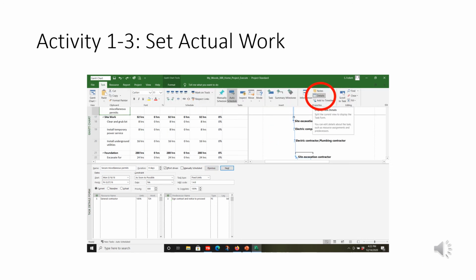Now to close that pane, all you have to do is click back up on details again. So task details, click, and it should disappear. And after you do that, save your project.